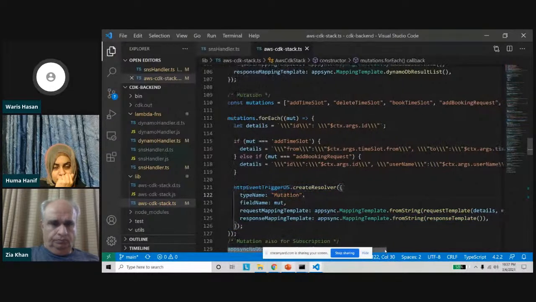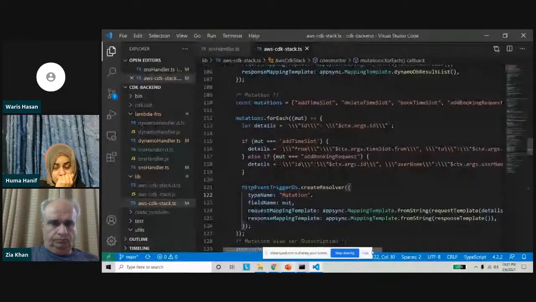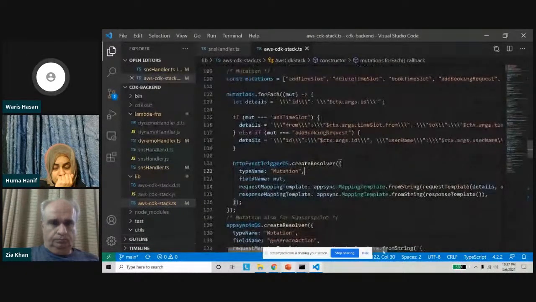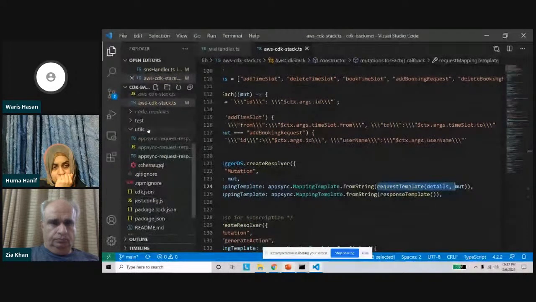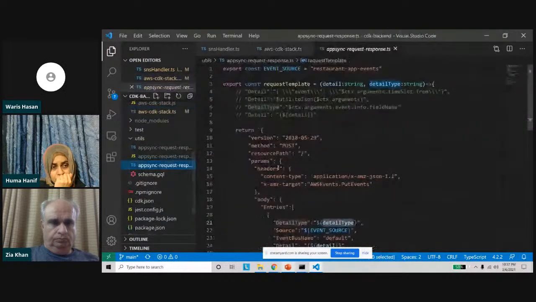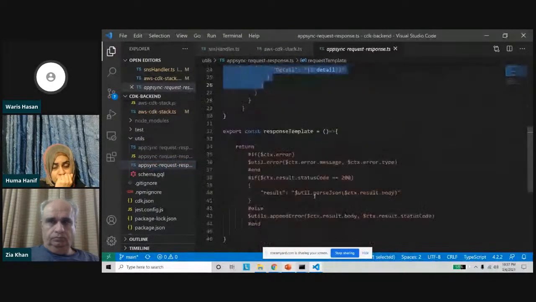Now, what goes inside the request and response mapping templates is very interesting. There's a lot of VTL over here. Basically, this comes from another file that is in the utils folder. This is our request mapping template, and this is our response mapping template.